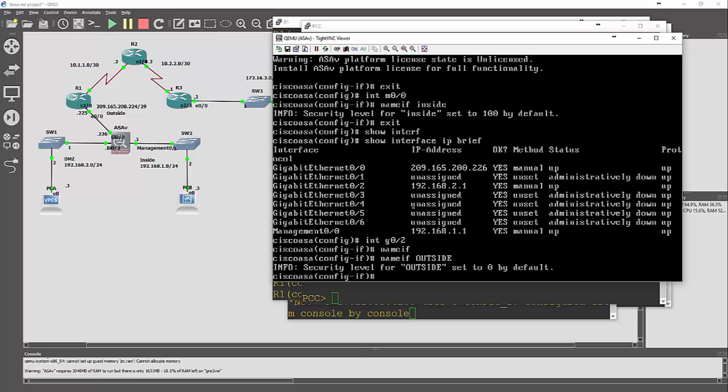So for those that don't know, or if you're still studying the CCNA Security or the ASA, the higher the security level, when the security level is set higher than another interface, traffic from the higher level interface can transmit data to the lower one. However, any interface with a lower security level trying to transmit data to a higher one will be dropped.